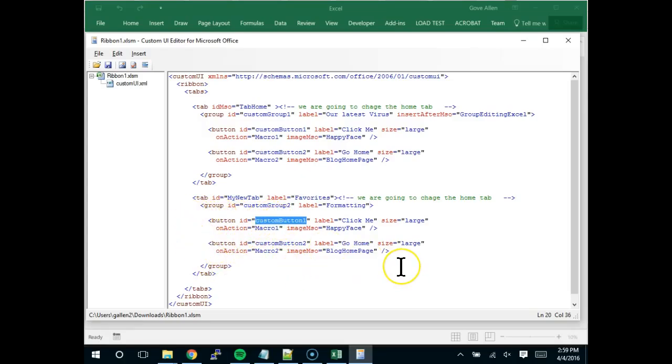I've got 2 buttons. Why don't we call this one red font. The ID for this one I'm going to call red_font. And the label will be something similar, red font. Size is large. Now instead of calling this action 1, macro 1, let's take the third approach to dealing with this, with the calls from the ribbon. I'm going to call this run button. Run, B-U-T-T-O-N.